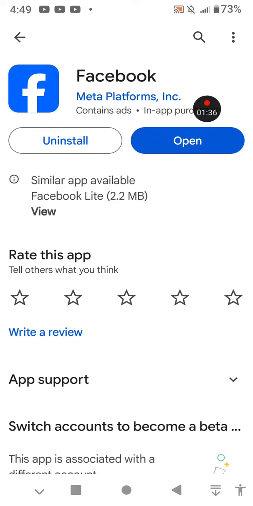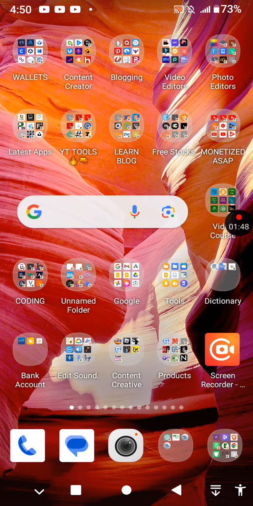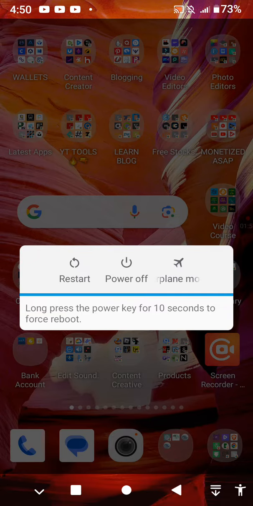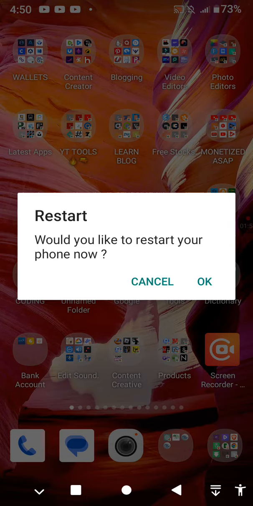But when you find open like mine, don't tap on anything. Just go back and refresh your phone or restart your phone. So tap on the updates. And lastly, tap on the power button for some more. This is going to pop up. Tap on restart or reboot to reboot the app after updating.